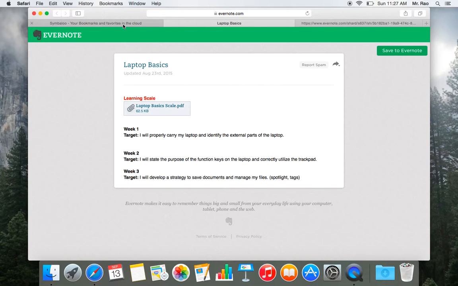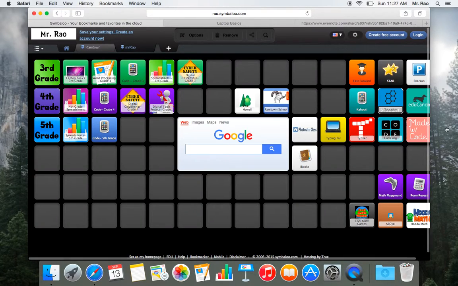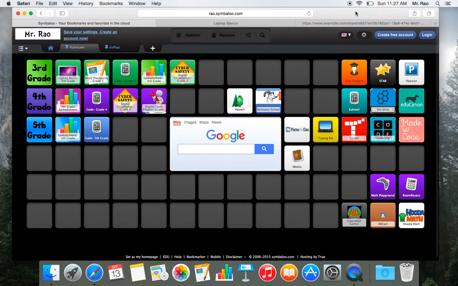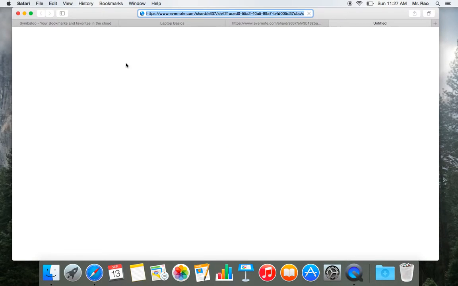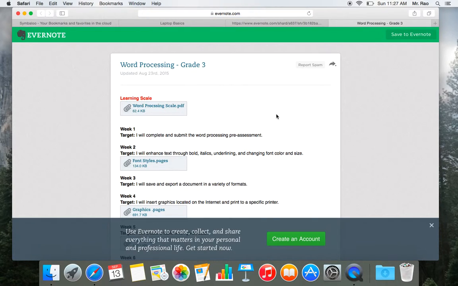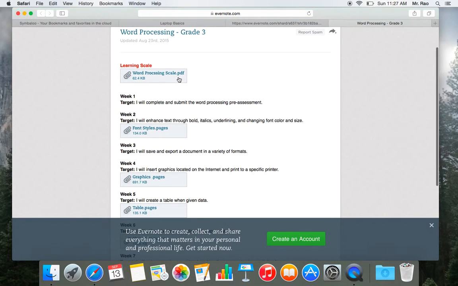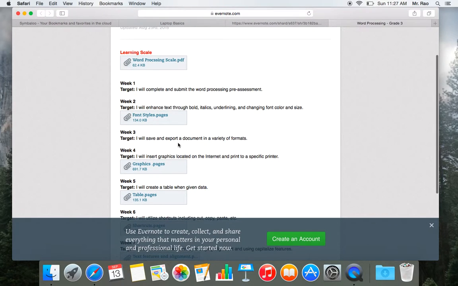Next, let's go back to Symbaloo, and Symbaloo will be used for everything. When we get to word processing, we'll click on word processing unit. A new Evernote notebook will pop up and we will be able to see the word processing scale, what we do in each week. We'll be able to download the files. Everything will be able to be handled straight from this website. So let's close this out.